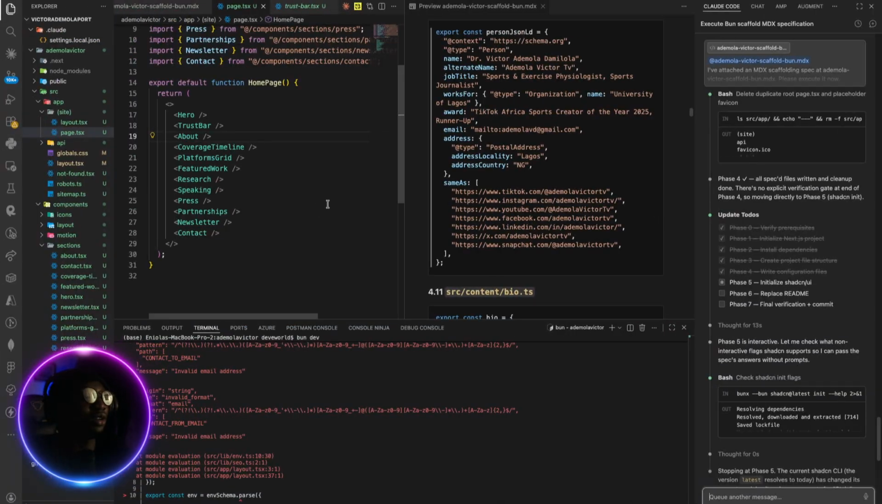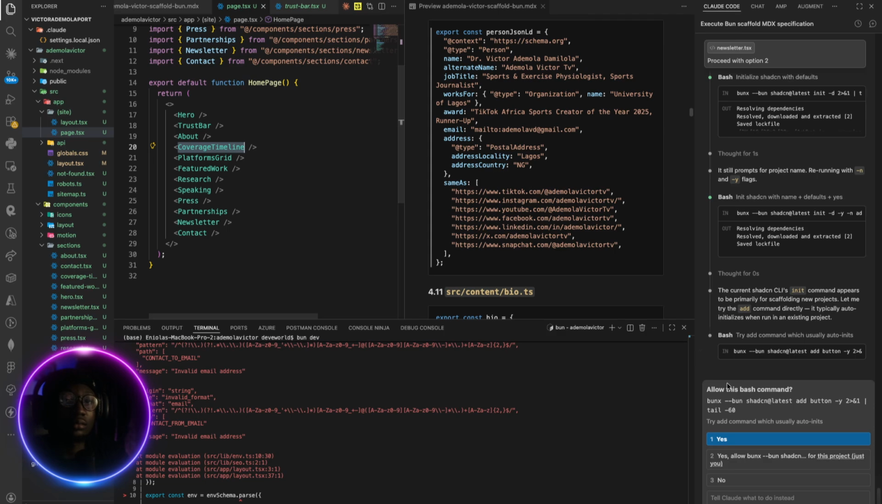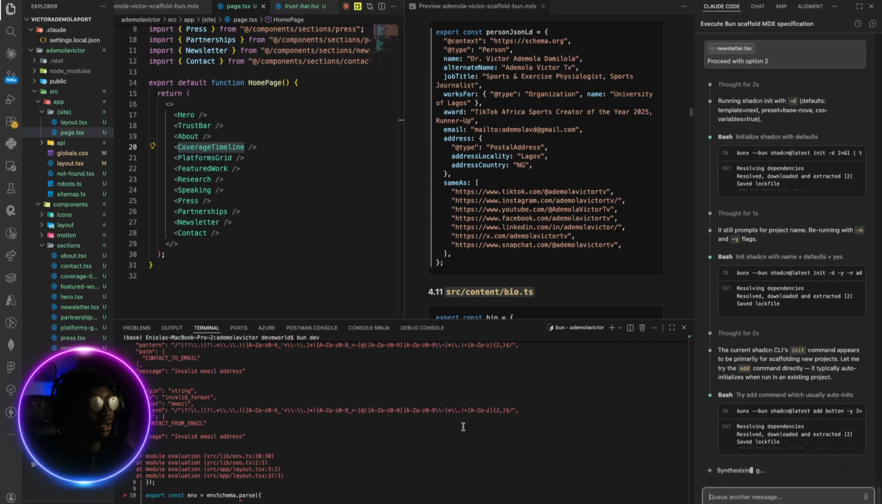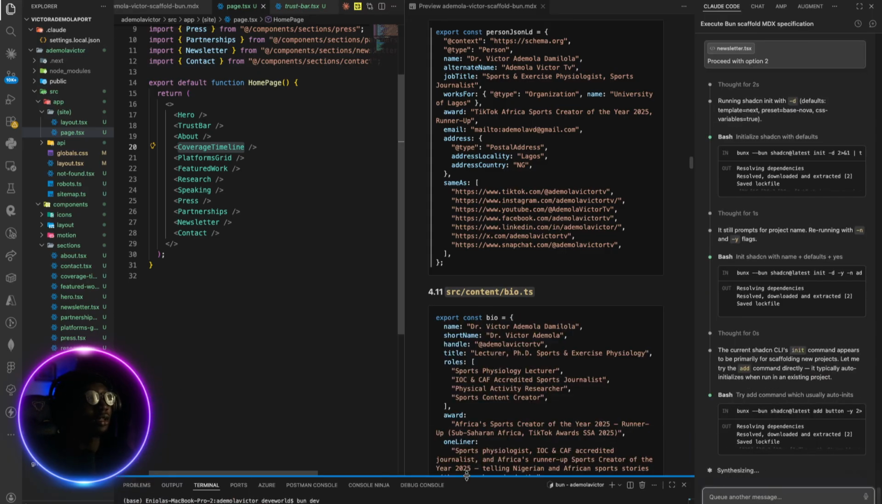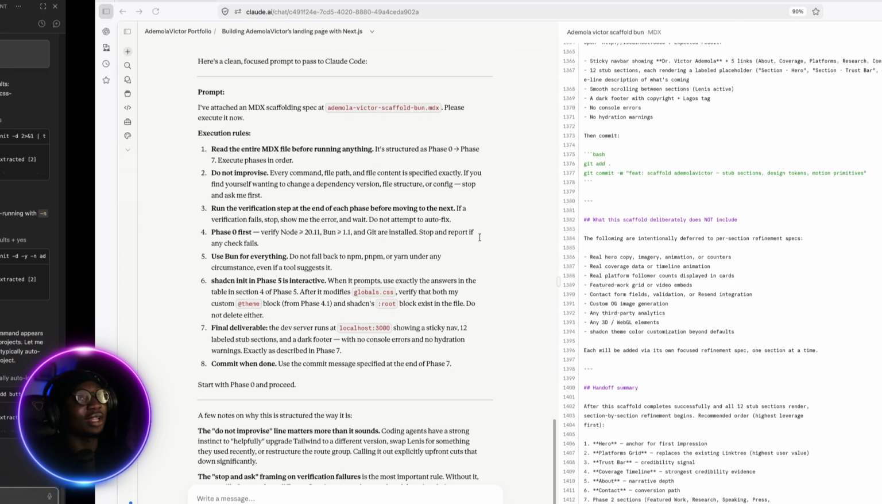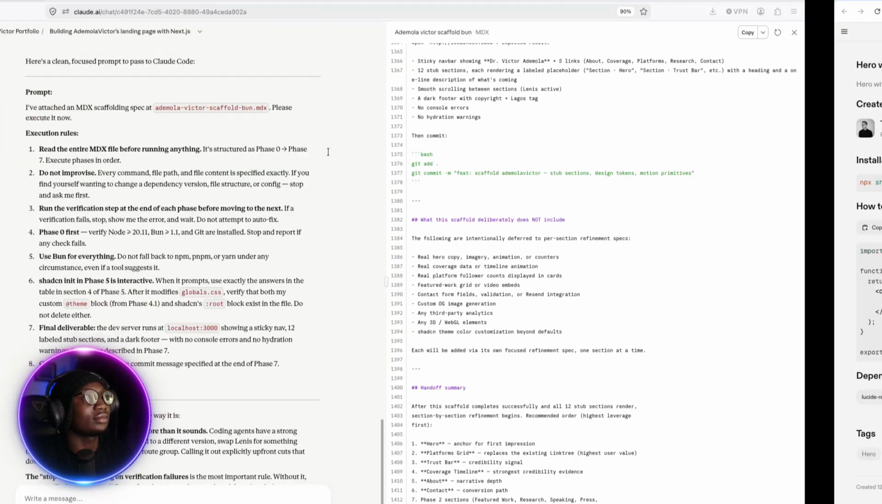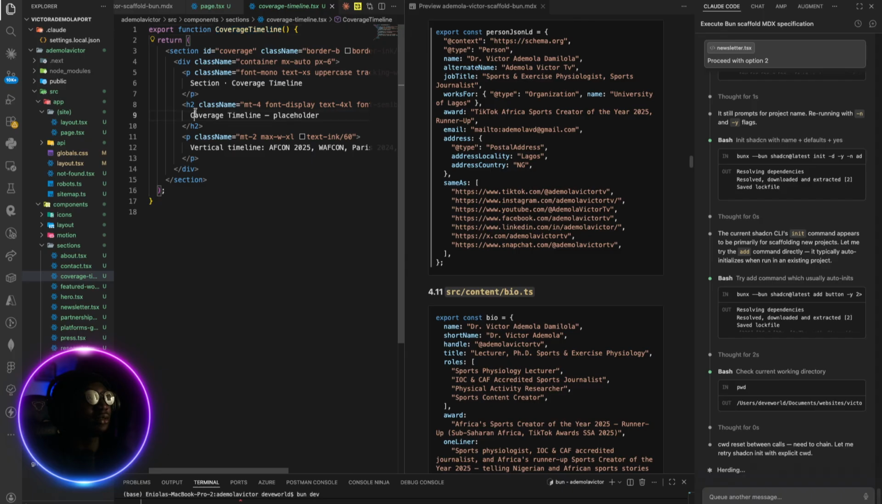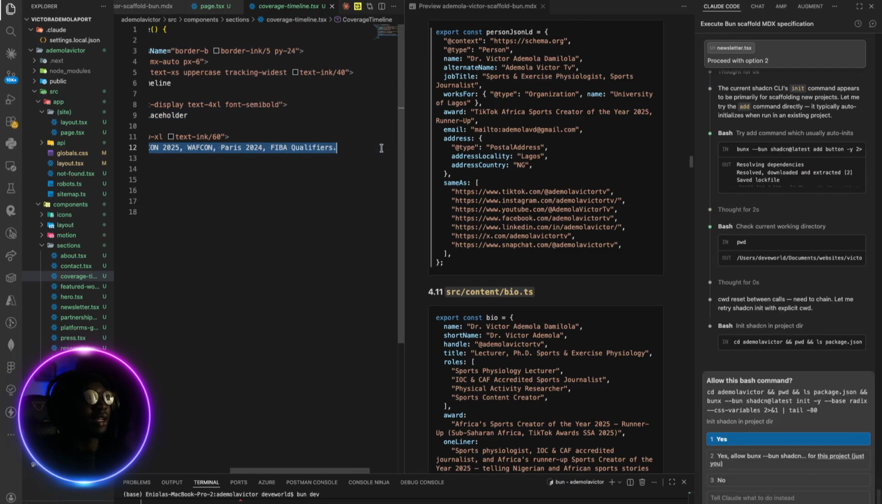So after about, we also need the coverage timeline. This is going to be quite tricky. For the coverage timeline, obviously you know why we're using Shazam for those buttons and the likes. All right, come back to this error that is showing right here. So coverage timeline. Let's see, what do we have in coverage timeline? I feel like session coverage, vertical timeline, AFCON, this and that.